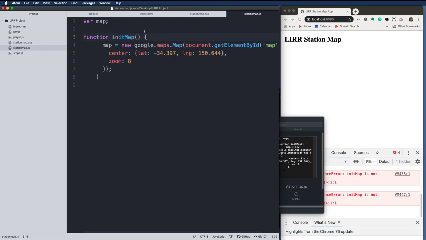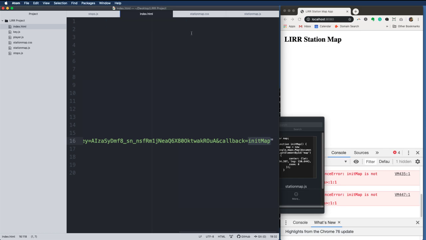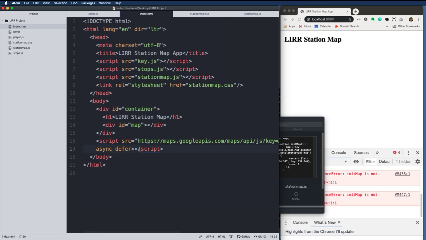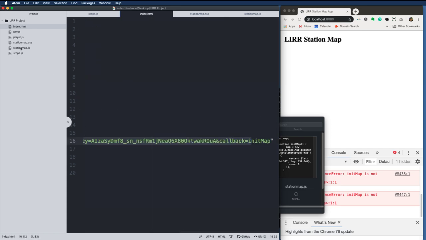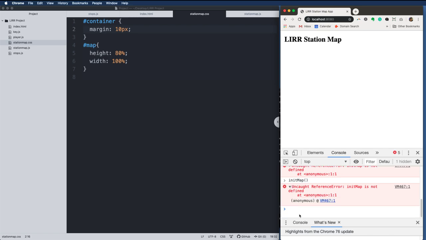This is strange. Stops.js, index. Okay, so we got initMap. That runs. We get this map, but it doesn't run. So when I type init map here, there it is. Uncaught reference, init map is not defined. That's strange.